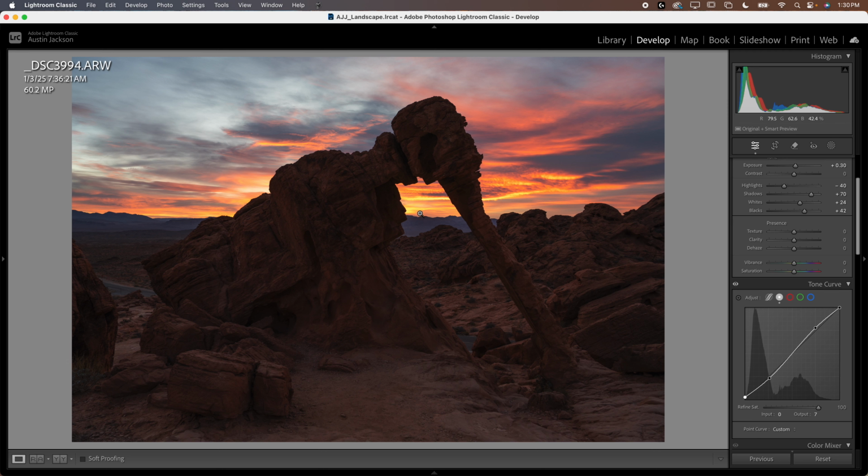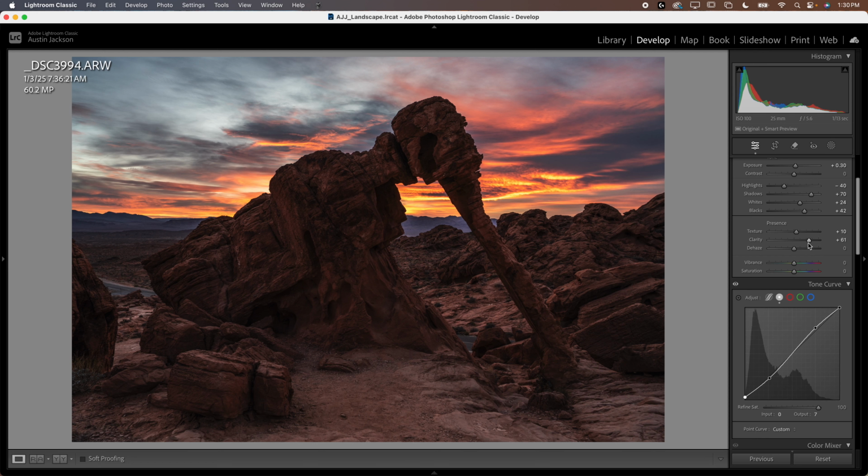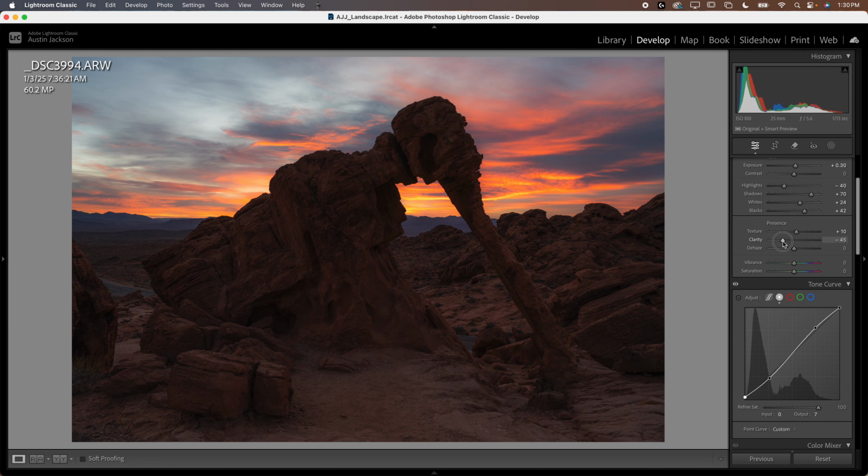So that will afford me a little bit in terms of I can brighten the rock while still darkening the foreground here. And that'll make more sense shortly. Now you can do some clarity and texture sliders here just a little bit. You don't want to overdo it. A lot of times on clarity, I'll actually subtract. I'm actually just going to leave it at 0 here.